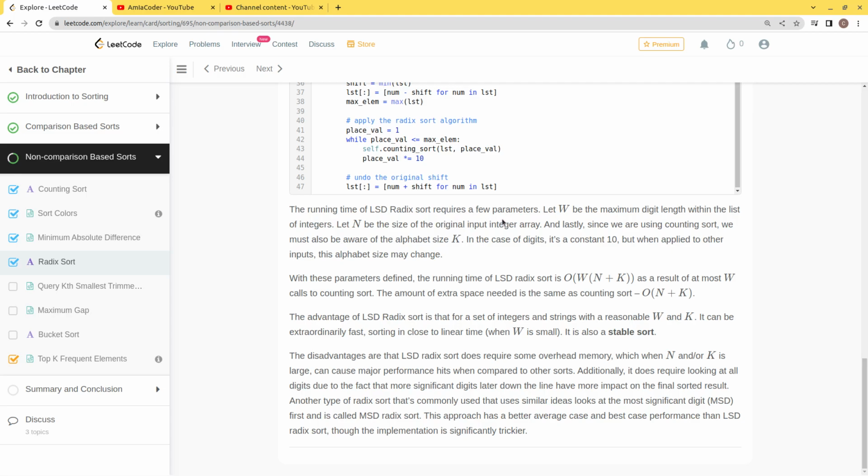Let me see. The run time of the LSD Radix Sort requires a few parameters. The w will be the maximum digits length. So for my example, that will be 4. And the n will be the size of the whole input array. And the k will be the alphabet size k. So for here, that will be the 9, since that's the 9. So in the case of the digits 0 to 9, that will be a 10. My mistake.